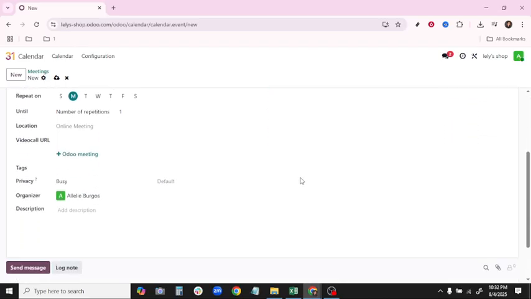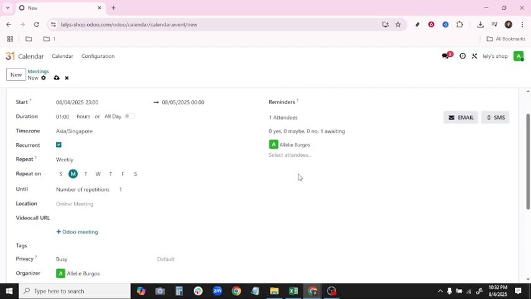And that's it. You now know how to create a meeting in Odoo step by step. By following these steps, you can ensure your meetings are organized, attendees are informed, and your schedule remains on track.